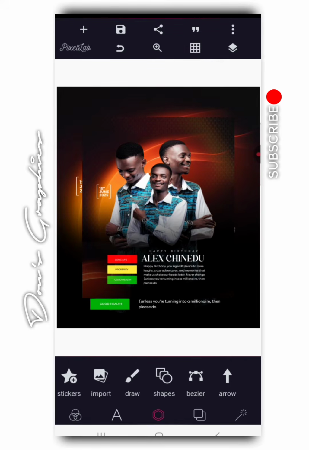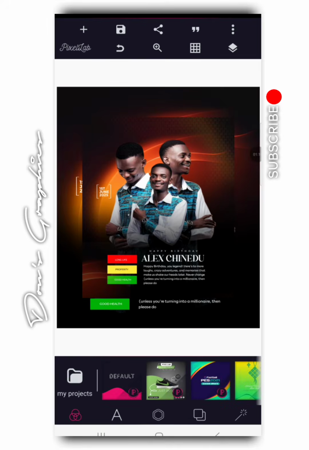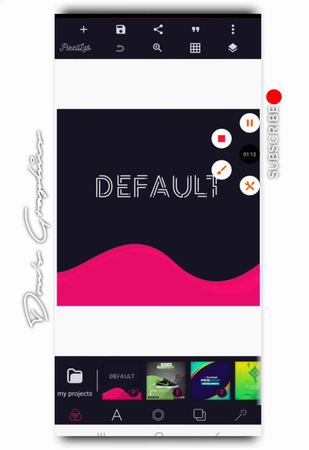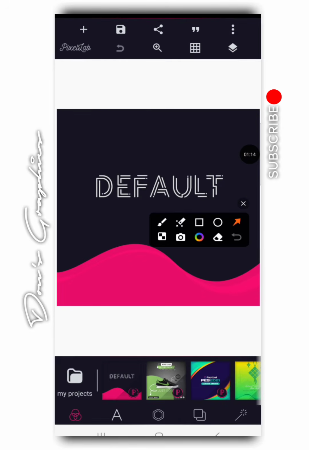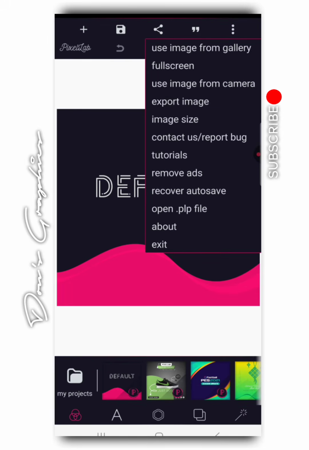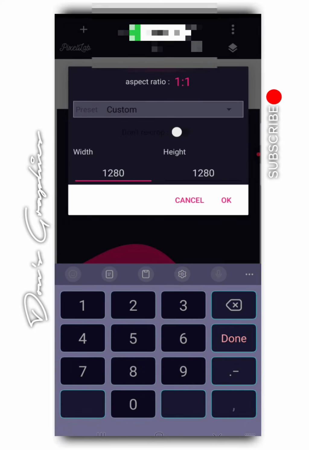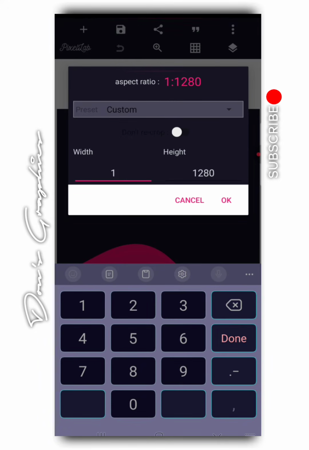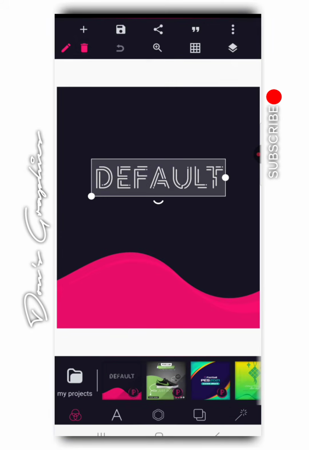All right, so I'm going to delete everything, by the way, to start afresh. I would love to come here, click on the three dots bar, go to image size, and change the image size to 1044 by 1280. So we have something like this.